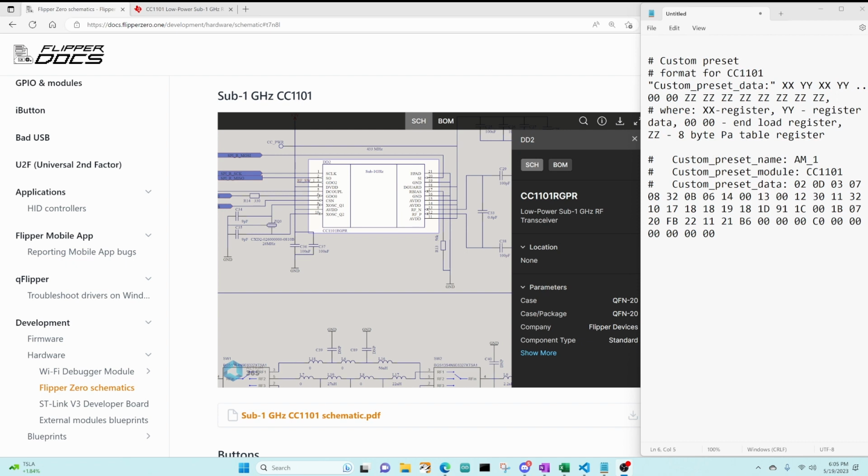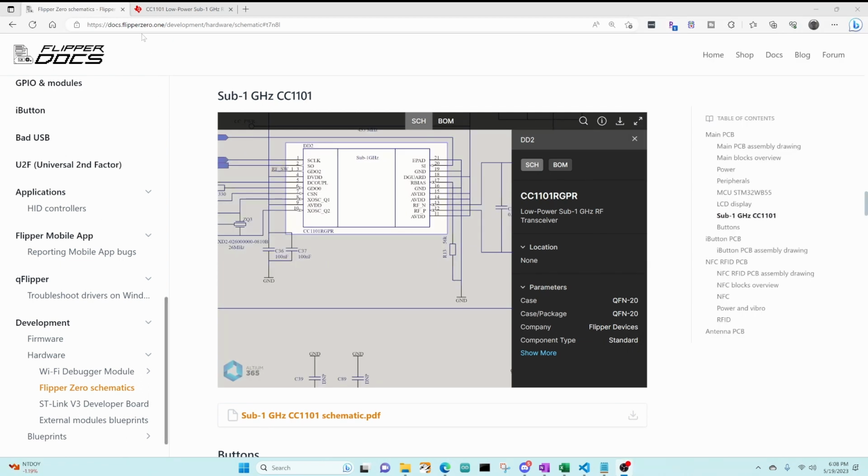The goal of this video is to teach you how to make the changes so you can modify your custom preset data to meet your specific requirements. Let's get started. I wanted to start by showing the docs Flipper 0.1 hardware schematic page.